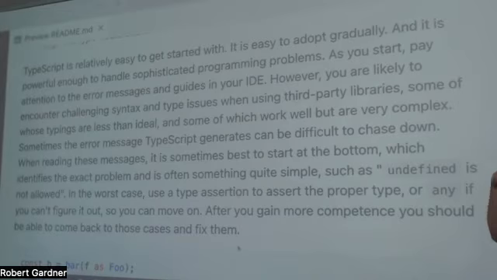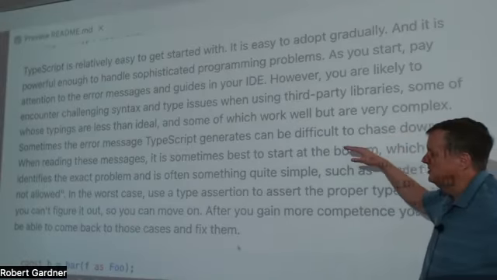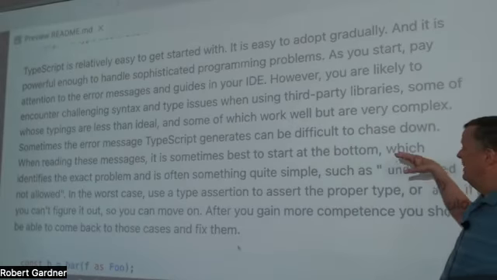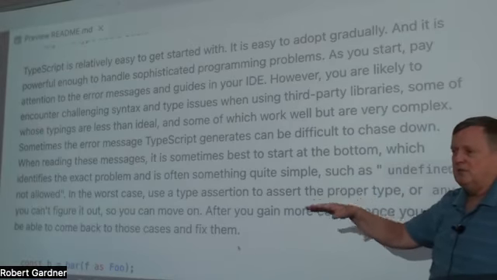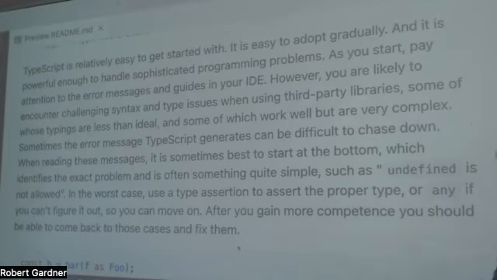The error messages and the guides in your IDE will help you along, and it's a good way to get going. Sometimes the error messages that TypeScript gives you can be hard to chase down. Just a tip that won't make sense now, but when you see these big long errors of why your type doesn't match, I like to start at the bottom and work my way up and then figure out what's going on. But usually it's something simple.